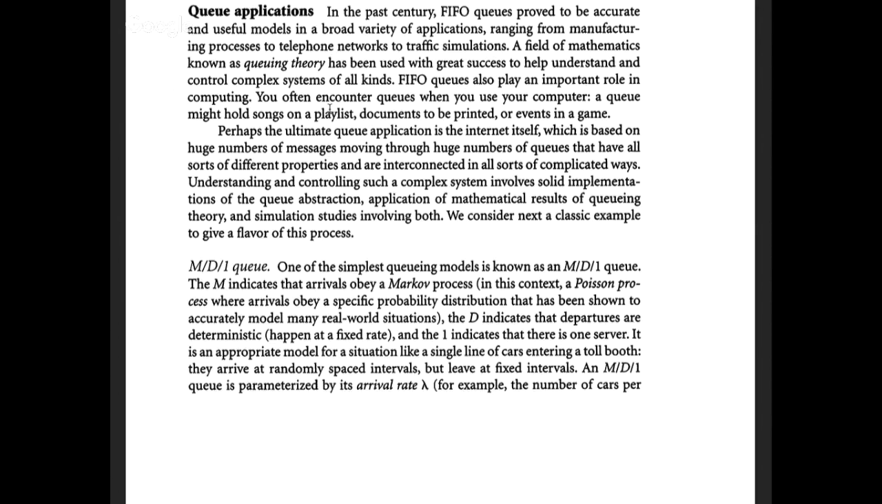Breadth first search is really common, it's used all over, but even more common is to use queues to do simulations. If you think about a simulation, let's say I ask you to simulate all the traffic in Sunderbosch. What are you going to do?